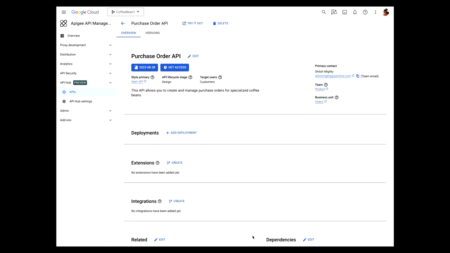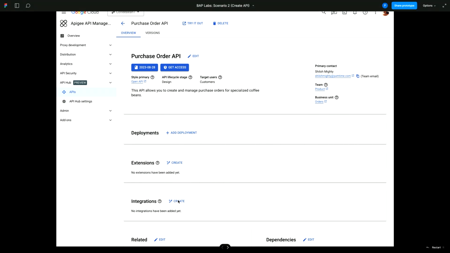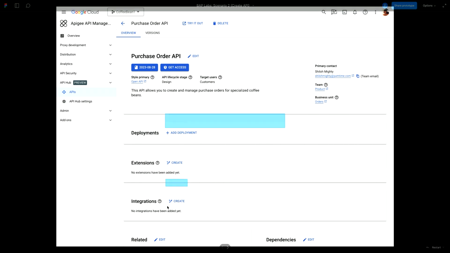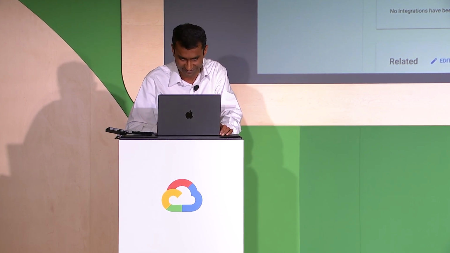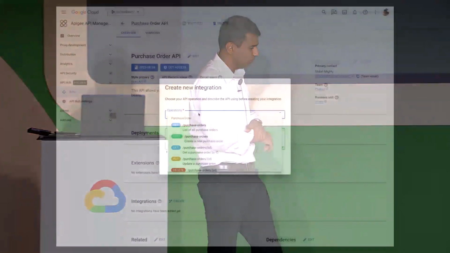But what I'm starting with is an API which is available here. So I'm going to click on integrations. I'm going to go ahead and, sorry. Live stuff. Just give me a second. Okay, thank you. So I have clicked on build integrations.